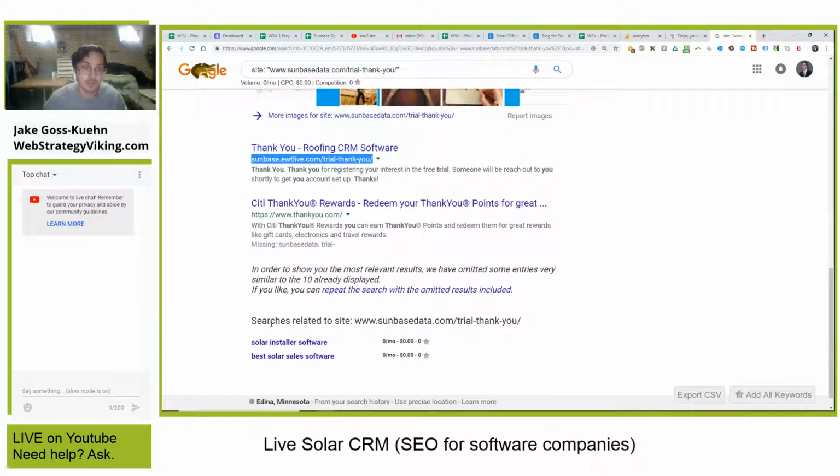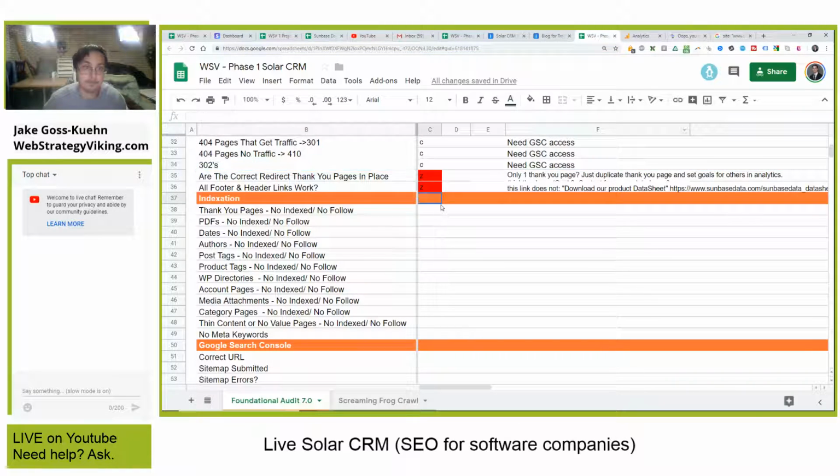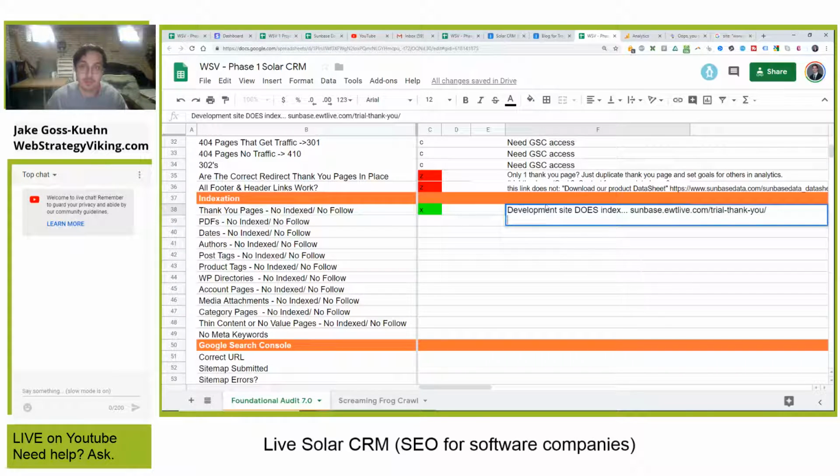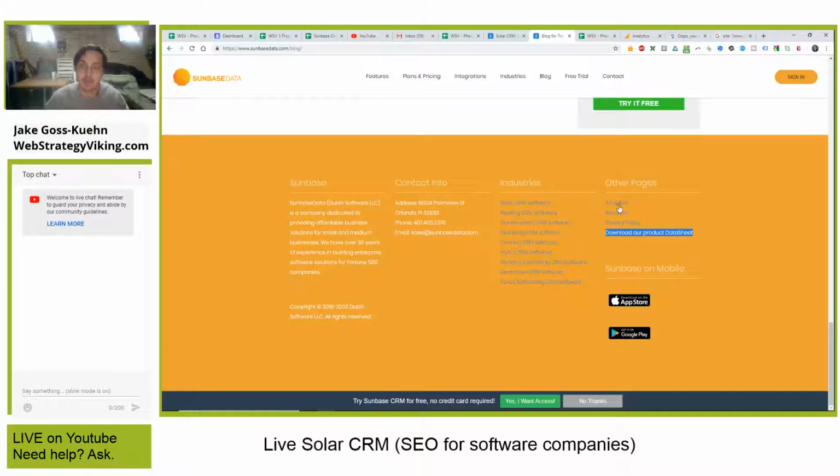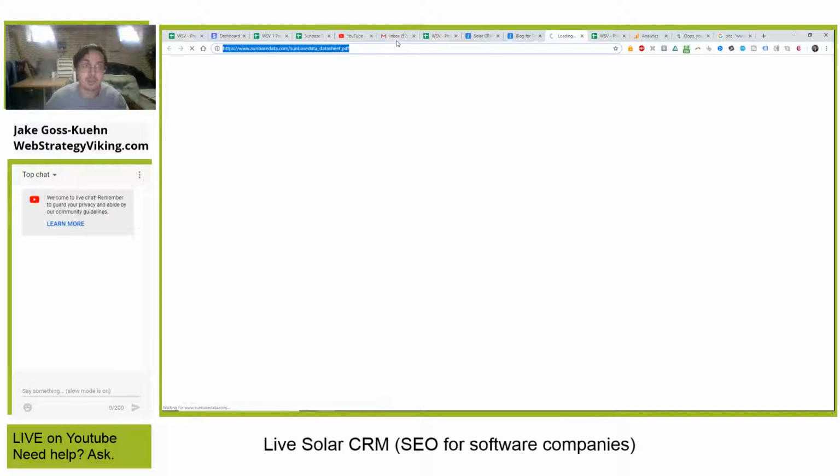That's on the new site though. They have a new site, which I'm kind of confused about. New development site does index. No, that's a no. PDFs indexed. They did have something here, right? But that doesn't even load.